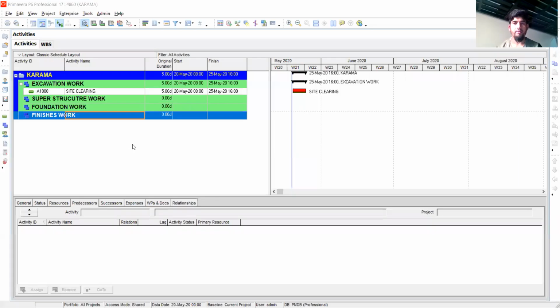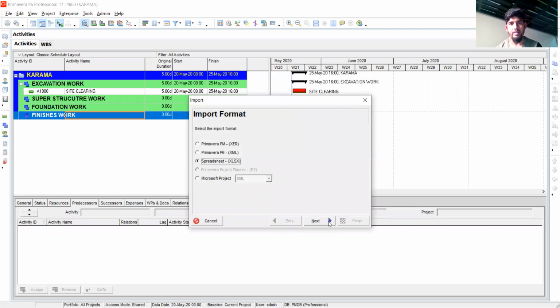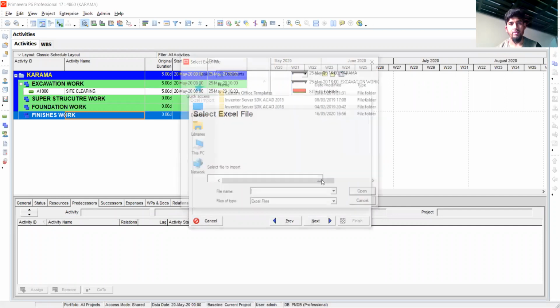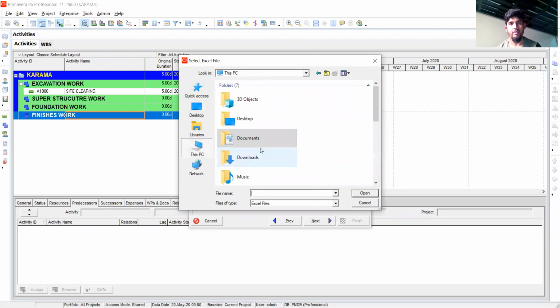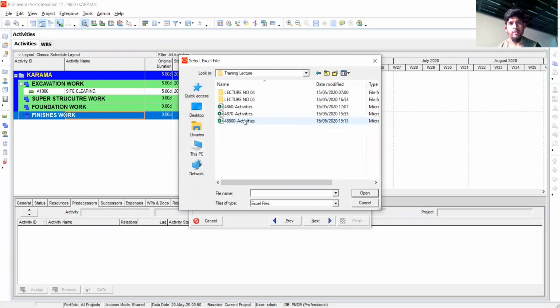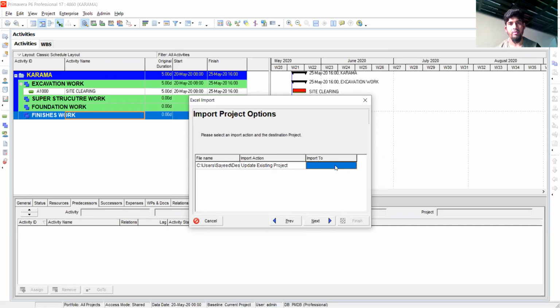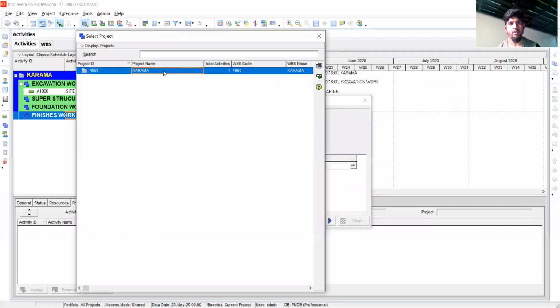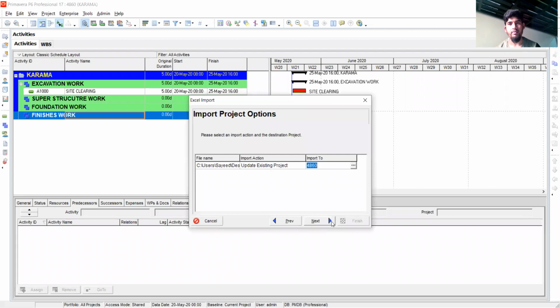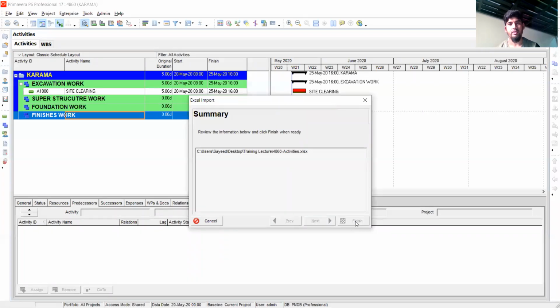Then go to P6. Now we have to import this file. Then file, then import, then Excel sheet. Then import wherever you save the file, go to that location, desktop, then 4860, then open it. And next, I need the activities, then import to where you want to import. I want to import to this project. Then next, then close it.